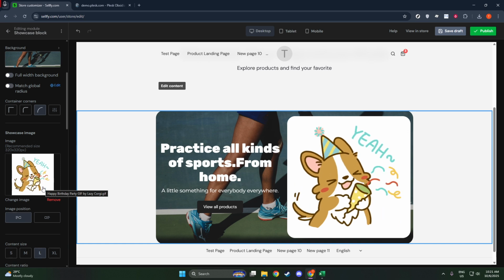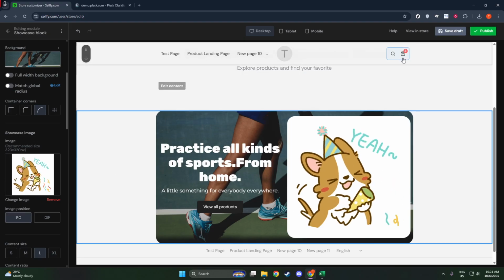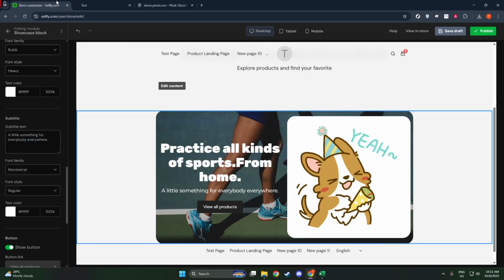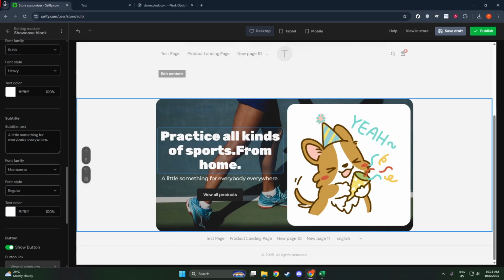Finally, it's time to preview your work. Check out how your banner looks, not just on a desktop view, but on mobile devices as well, to ensure it's consistent and appealing on all platforms. If everything looks just right and you're satisfied with the outcome, click Publish to make your changes go live and have your new banner displayed to the world.